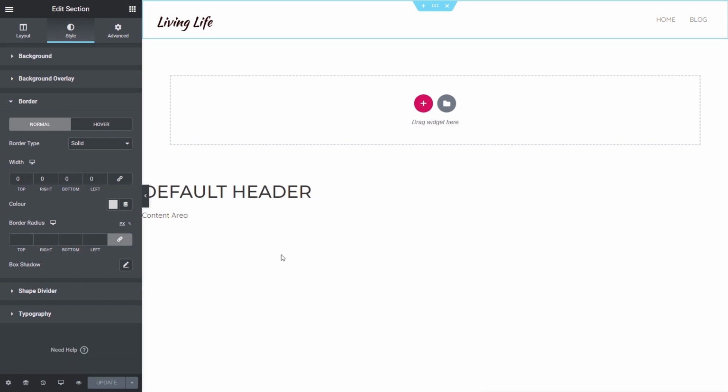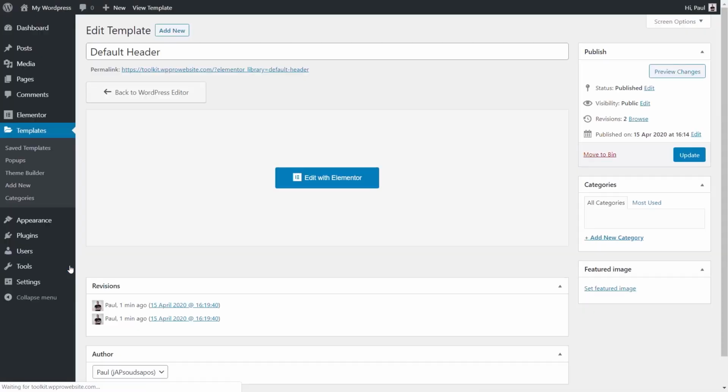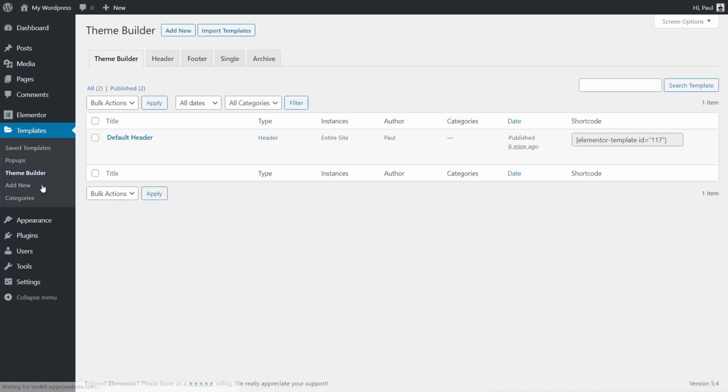So now that we've completed the header, we can repeat the same process and create the footer. So let's just quickly do that. I'm not going to go through in the same amount of detail, but it's just going to show you how quick and easy it is. So we'll exit back out of this, back to our dashboard, back into our theme builder.